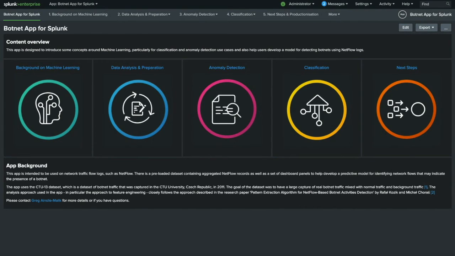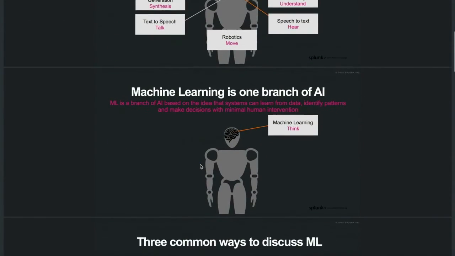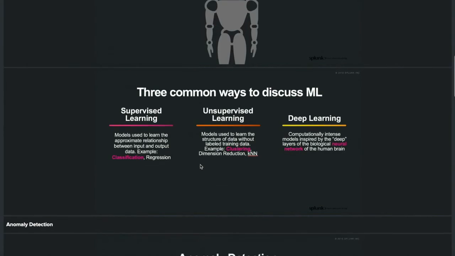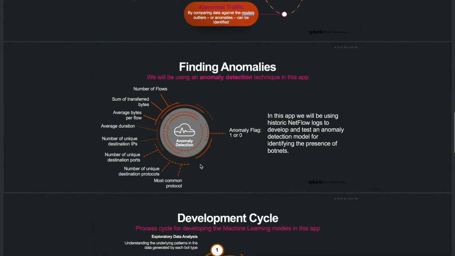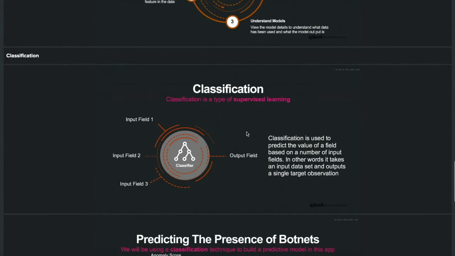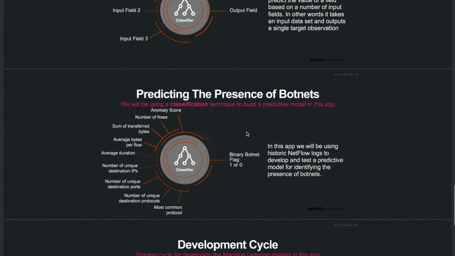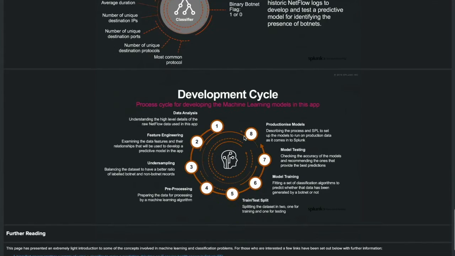The background on machine learning section provides the user with some information about the ML terms used in the app and the meanings behind them. For people that are unfamiliar with words like classification and NLP, this dashboard will provide lots of contextual information. As we scroll down the panels, we start to learn more about the use case and some of the features we are going to leverage for determining if a particular network flow is associated with a bot. Provided in the last panel are links to further reading on each of the topics described in the app, and I would suggest leveraging these resources to get a better understanding in areas of machine learning where you need additional guidance or clarification.